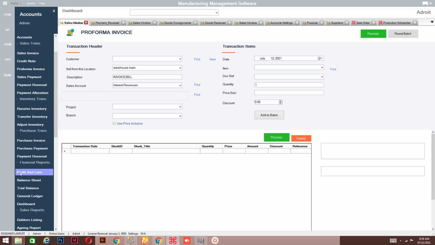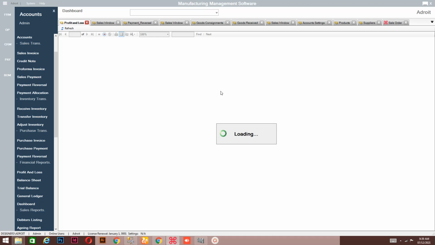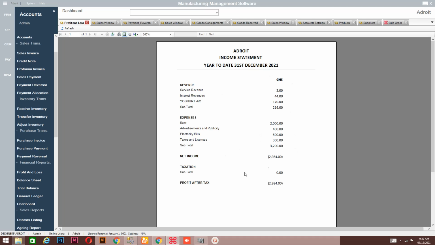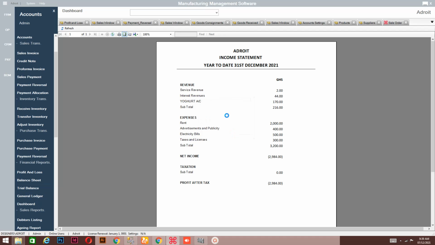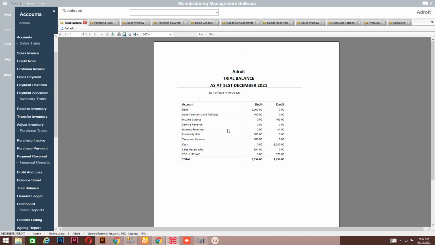Okay, so let's see our profit and loss. You can generate a profit and loss for a particular year, and see how your business is doing. So this is the profit and loss. Let's see our trial balance. If our trial balance is balancing, definitely it has to balance. But let's see. So this is our trial balance.